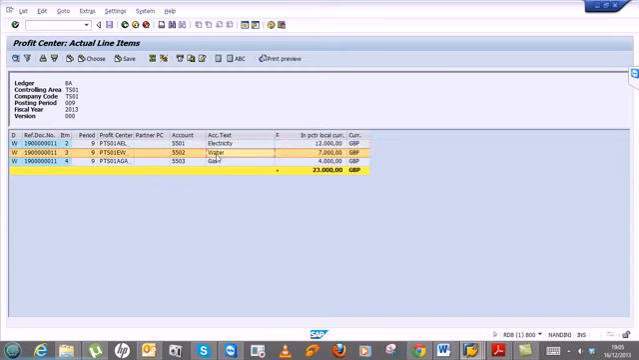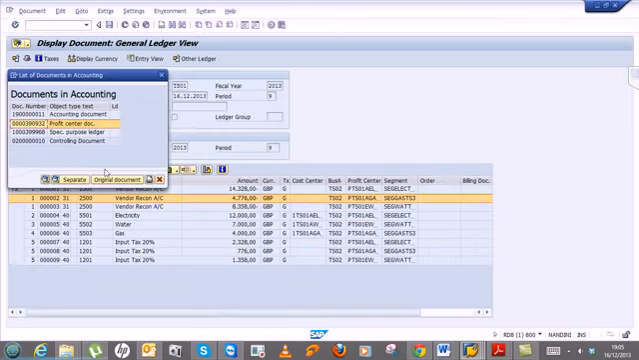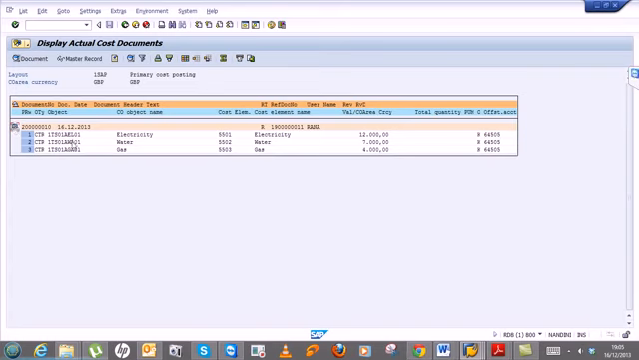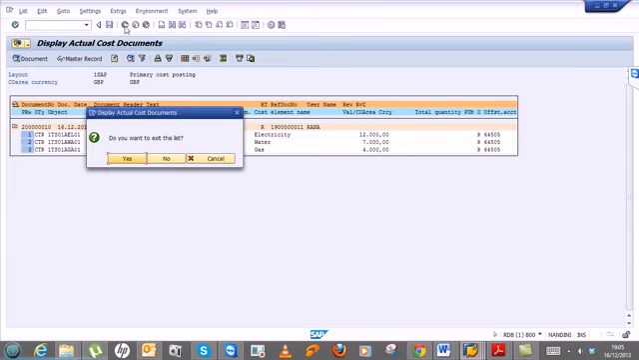Electricity, water and gas. This is a cost reducing revenue, and click on controlling document to see the cost center document, and that's the cost center document, and you can see cost centers. This is the actual data, not the plan data.